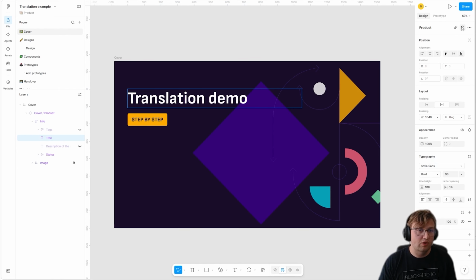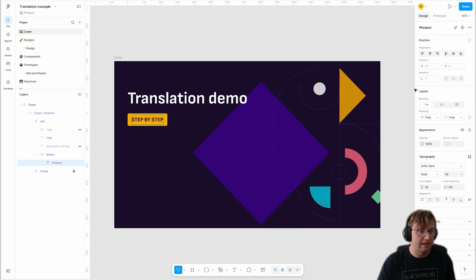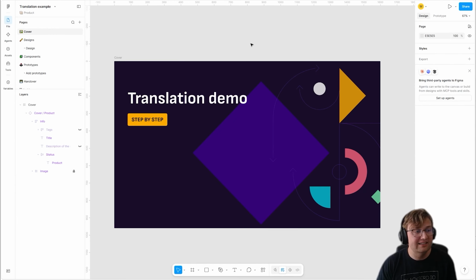Let's do that first. So if we go to this translation demo string over here, title, if we go to the right bar and click apply variable and then click title, the variable is applied. And same would go for this step-by-step subtitle. So we click again on this variable icon and we select subtitle. Now you see nothing again has happened yet because it immediately selected the English, the default mode, the default column.